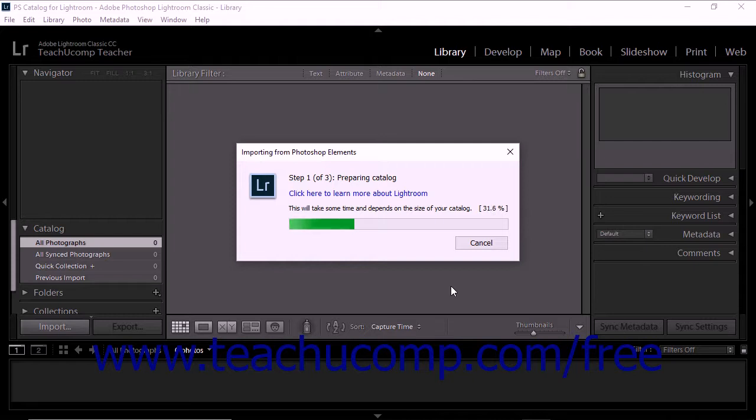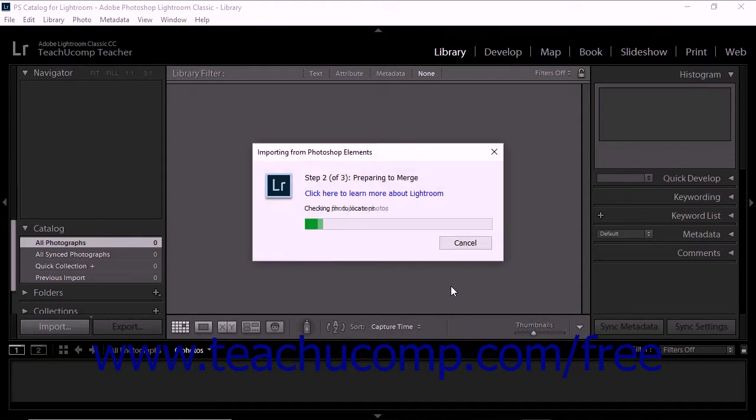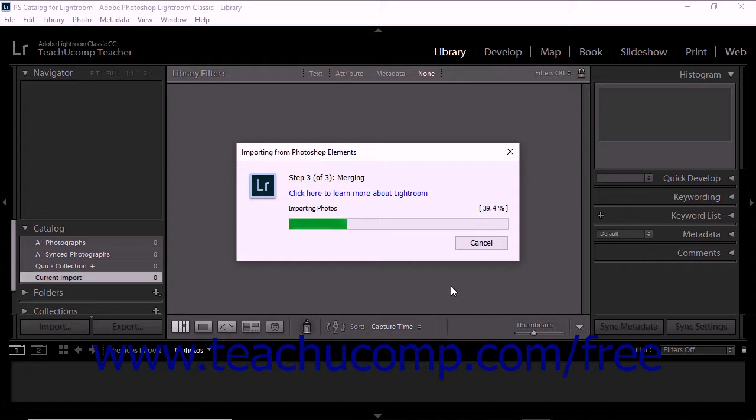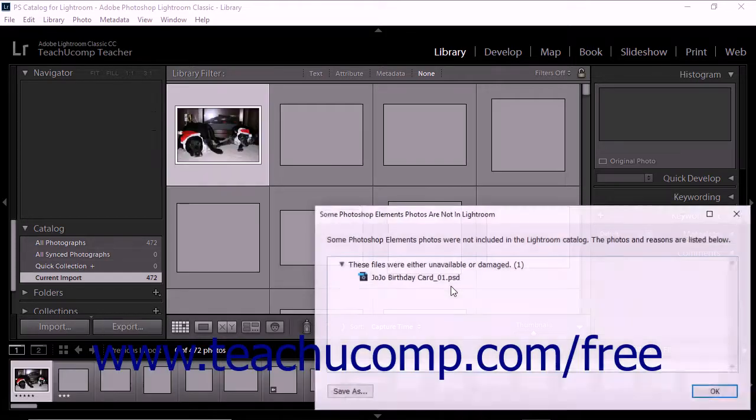When you've selected a catalog, click the Import button to import the Elements catalog into your currently selected Lightroom Classic CC catalog. Depending on the size of the transfer, a progress bar may appear and show the status of the operation. After you import Elements albums into Lightroom Classic CC, the albums are represented as collections within Lightroom.